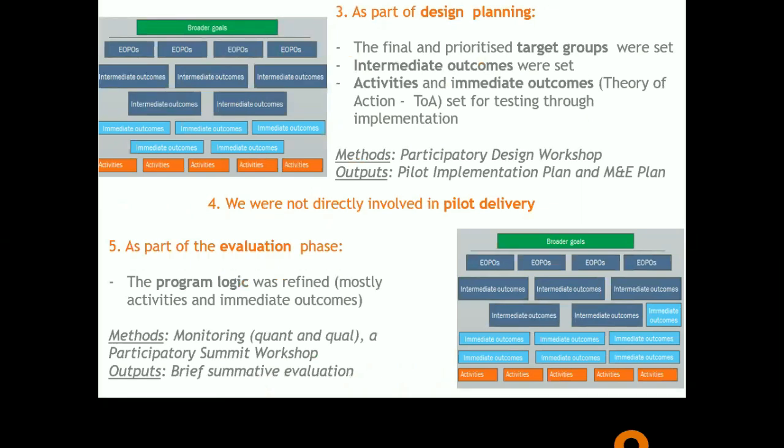Okay, just moving on. Once we'd assembled the intermediate outcomes that we thought we needed to achieve, we moved into the design planning phase. And this was really structured around a participatory design workshop. That's the method we used to get to this point where we could finally complete a program logic model.